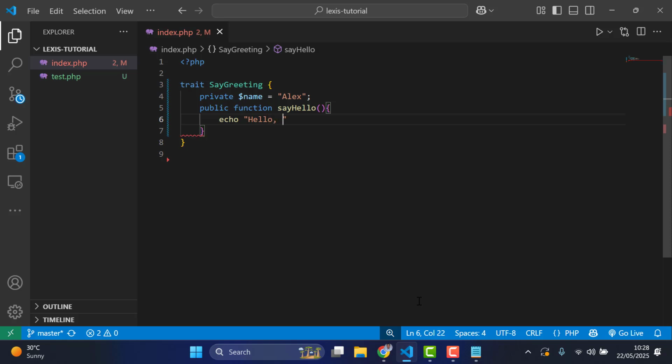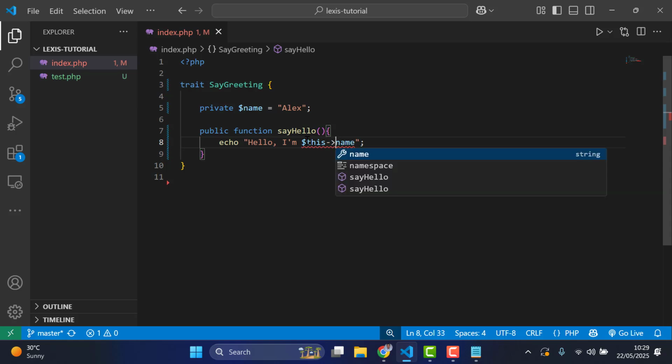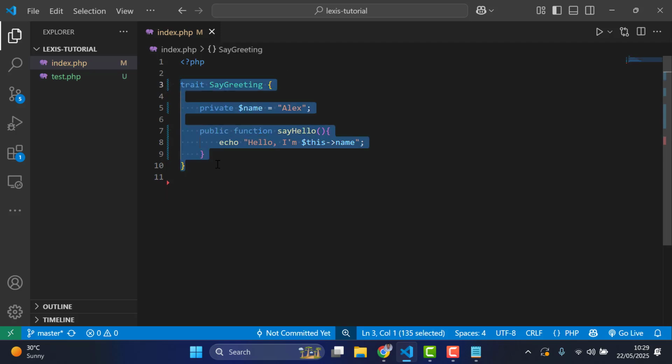hello. Now I want to access this name like Alex or whatever value I already put here. But as usual, whenever you are in a class, you can't just call this thing like this. You have to use the this keyword, so this arrow sign, that's when it would work properly.